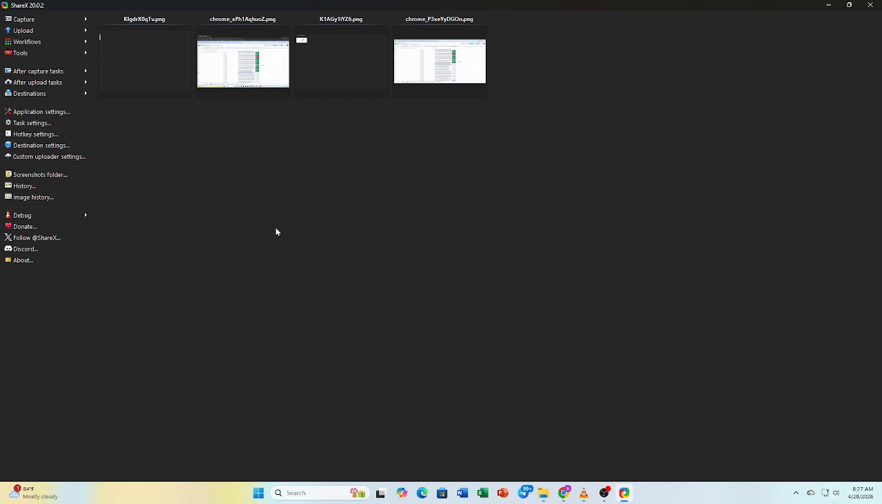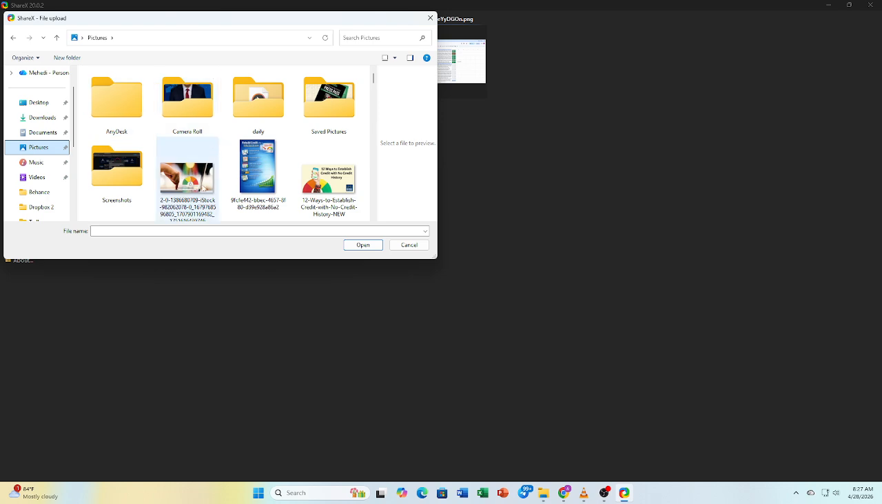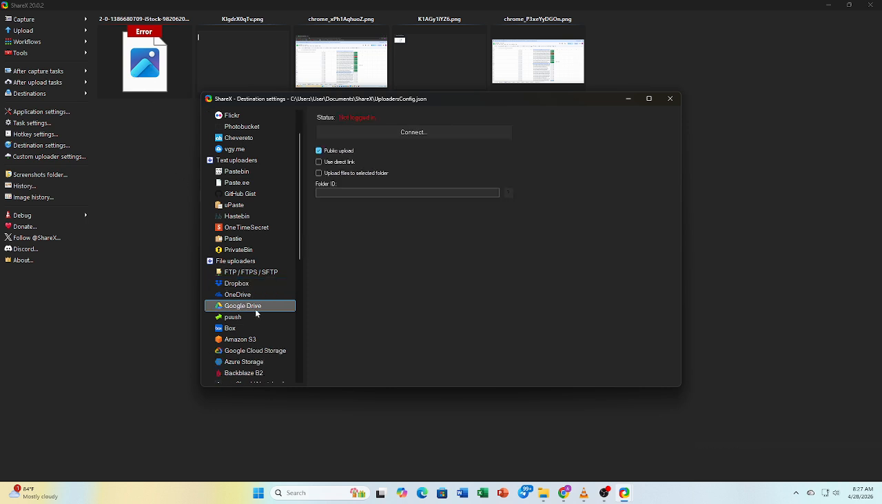Next, check your upload destination. If the selected service is down or misconfigured, uploads will fail. If you're using services like Imgur or Google Drive, try reconnecting your account. Expired permissions can cause errors. Some services have limits, so make sure your file size and format are supported.